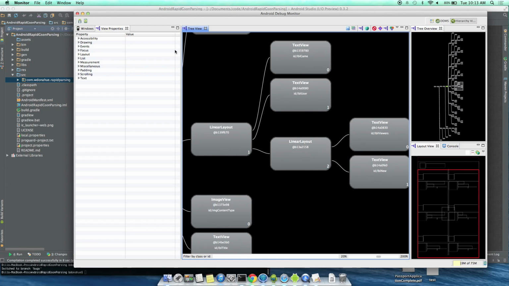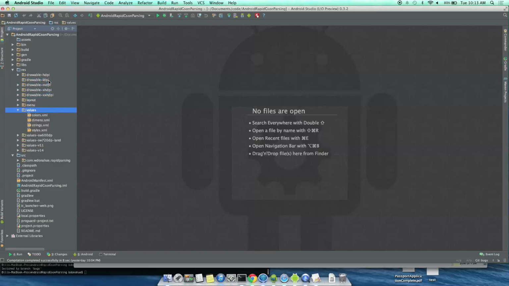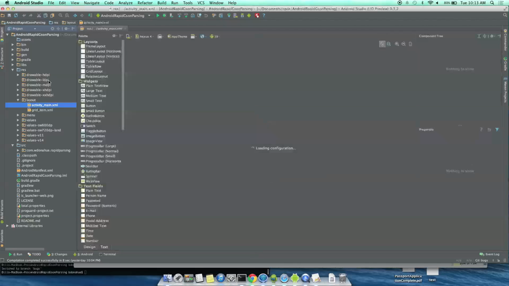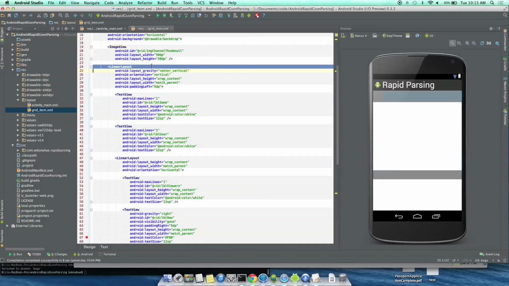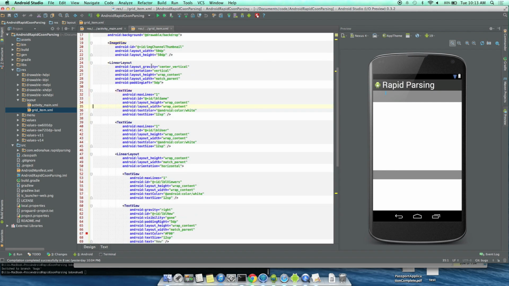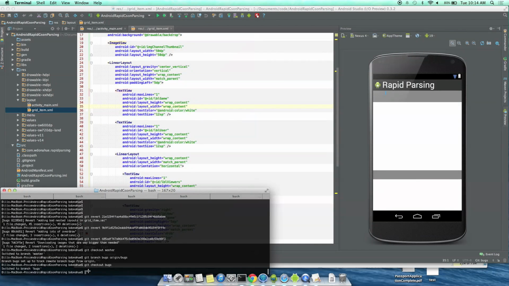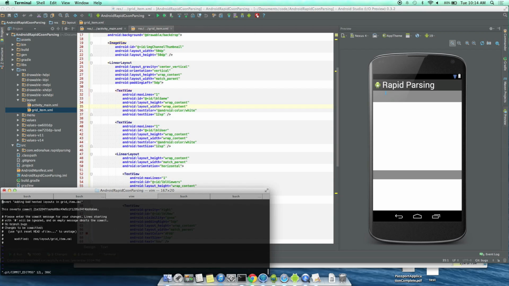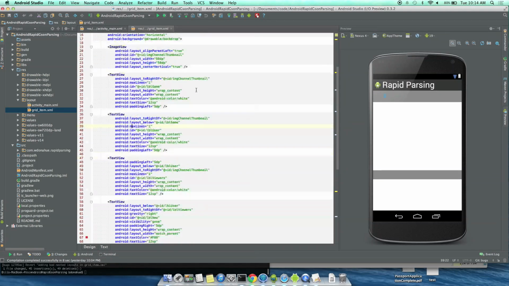So basically what I did at this point is I went to the source code, and I'm not going to do it in real time, but that's this linear layout here with a text view and linear layout, and I just refactor this. So what you can do is refactor that. Now there we go. Now we have one relative layout and it's flat.